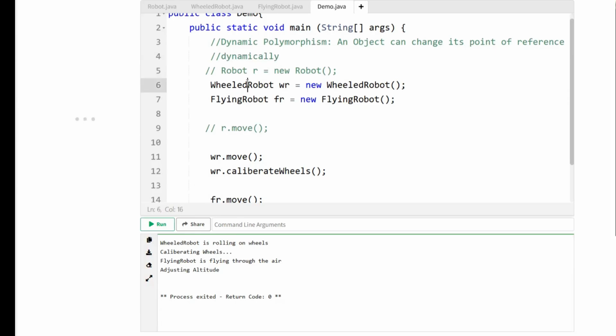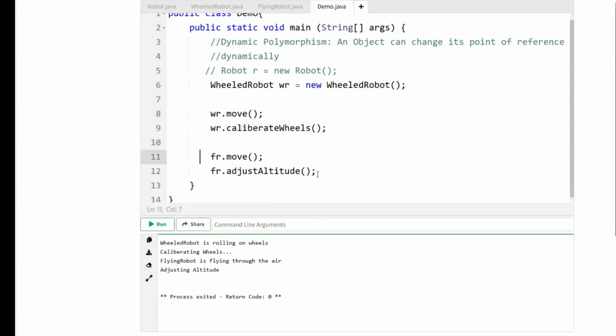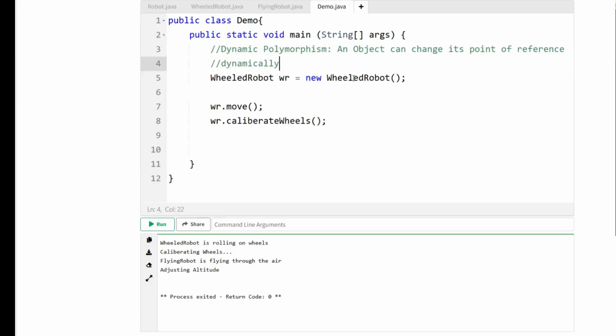So we have robot. Let me make some changes here to this code. Let me, for now, delete the flying robot and all of the lines that I do not need. So I'll just delete all of these lines for now. This is what's left over from the code.